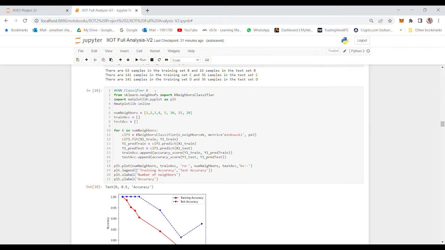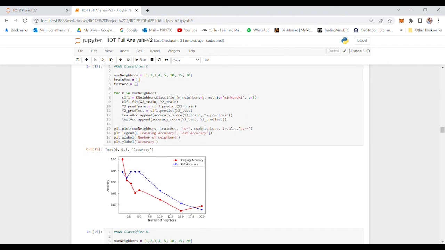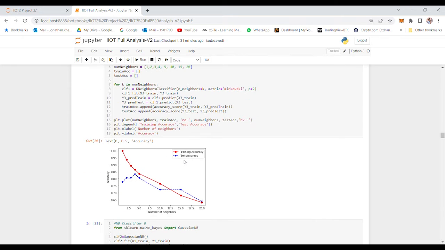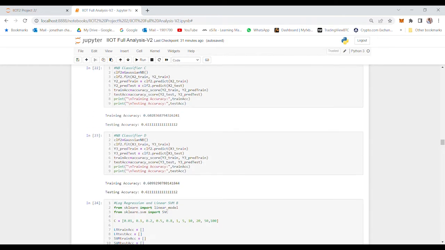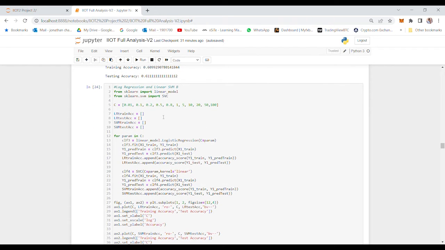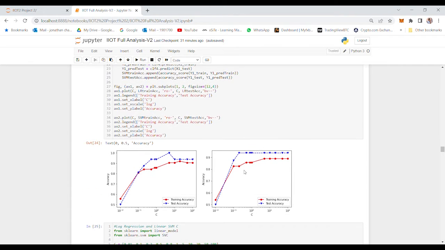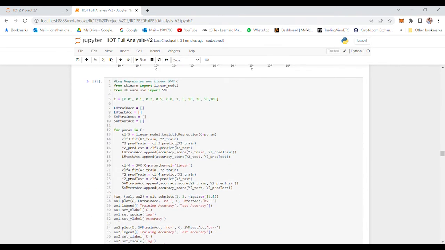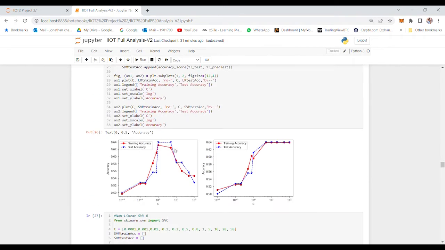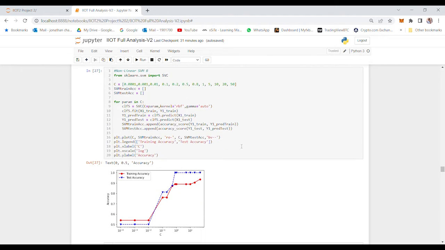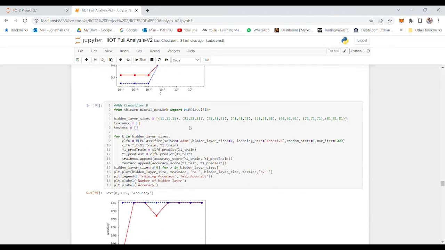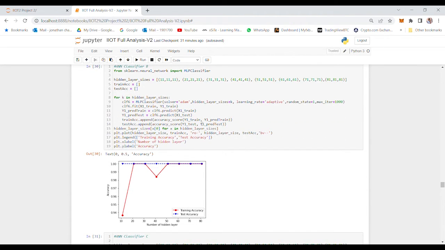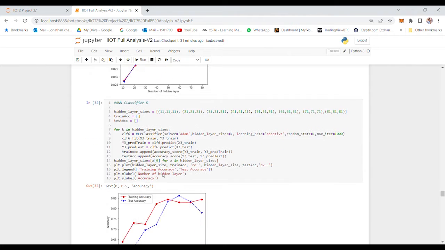So we start with KNN for meter B, and KNN for C, and KNN for D. And then we move on to naive Bayes for B, C, as well as D. And then next one is the log regression and linear SVM for B. So the results is here. C, as well as D. And then next we run non-linear SVM for B, C, and D as well. And lastly, artificial neural network for B, C, and D.